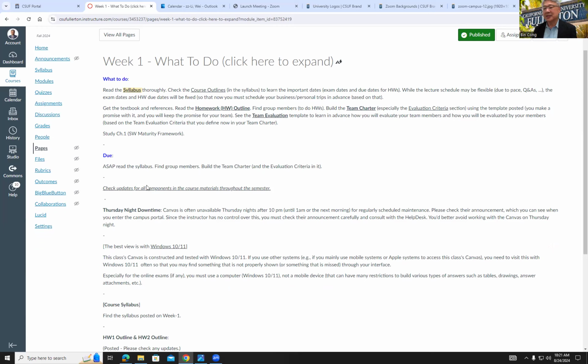At this point, it is not very important, except you have to read the syllabus, find your group members, build your team, and build your team charter. It is the constitution of your team. Once you build it together collaboratively, you have to follow it. It's your team's constitution. You can build it as you want. And evaluate your team. I ask you to evaluate your team members, and you will be evaluated by your team members as well.